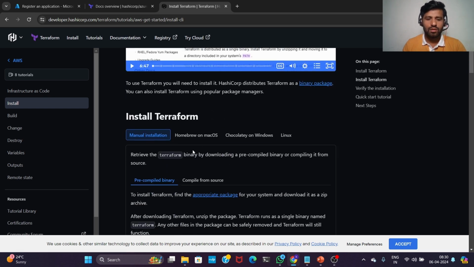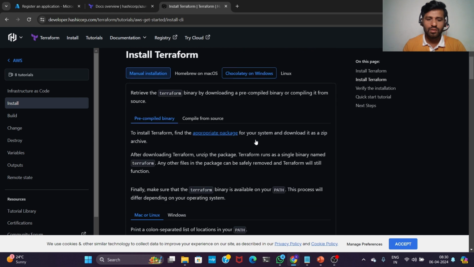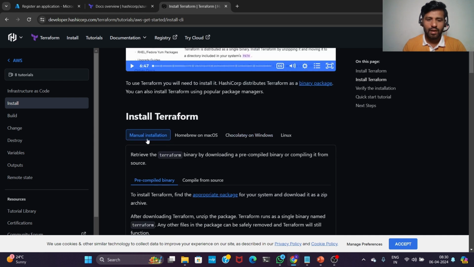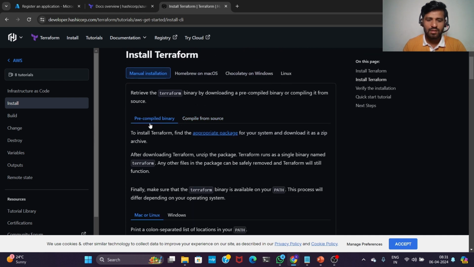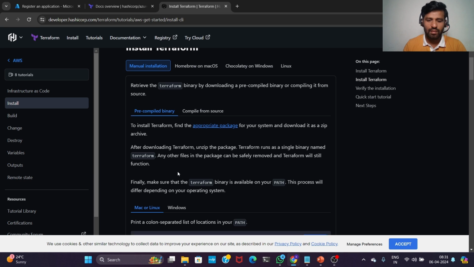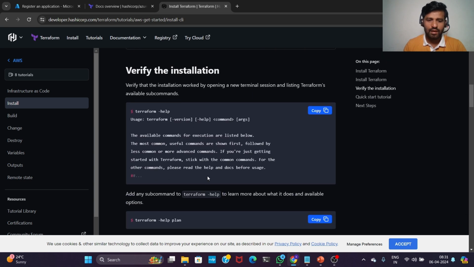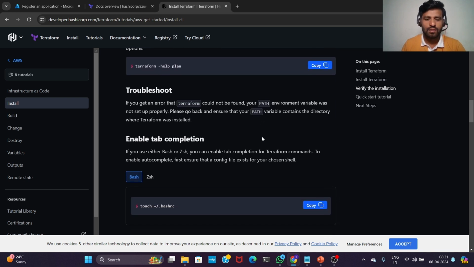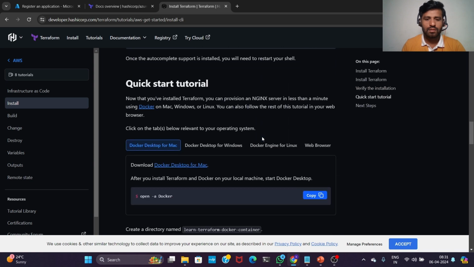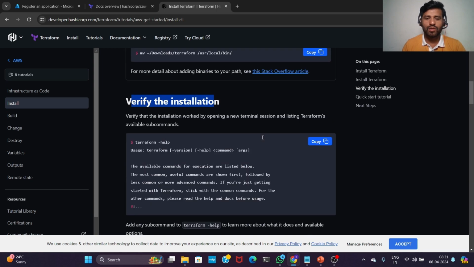you can come down. Okay, this is Chocolatey on Windows. You can see manual installation is like this. If you are going with the manual installation, then follow this. You can verify with terraform -help, and see, like this we can go.